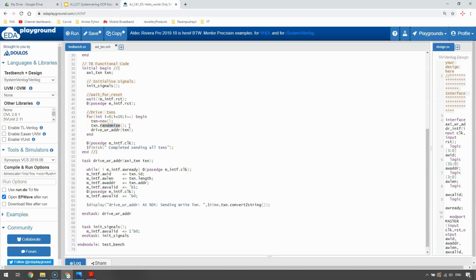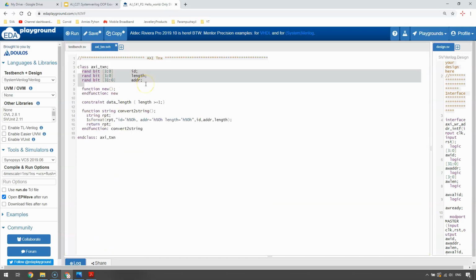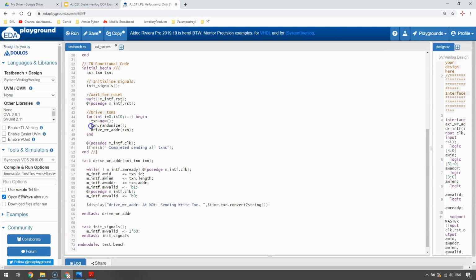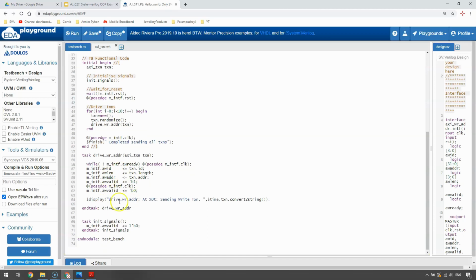When object.randomize is called, all the random data members of this object will get random values, and therefore when this line is executed, the transaction object will have random values for its ID, length and address field, and we are passing that transaction into the drive write ADDR task, and therefore these values will be random here. So this function is exactly the same except that we are using the transaction values instead of urandom values.